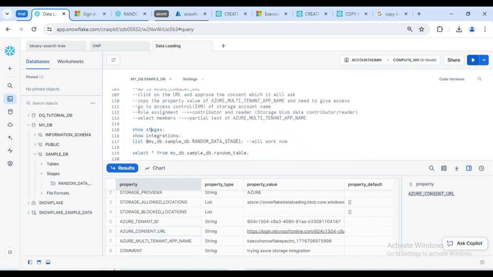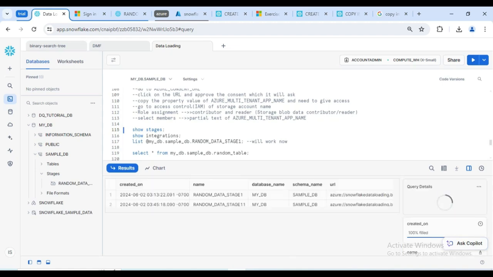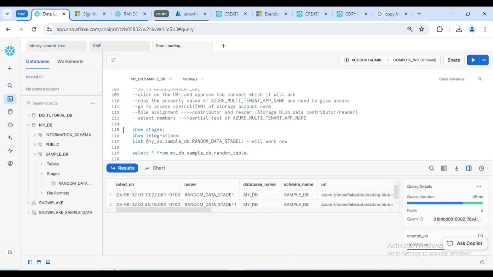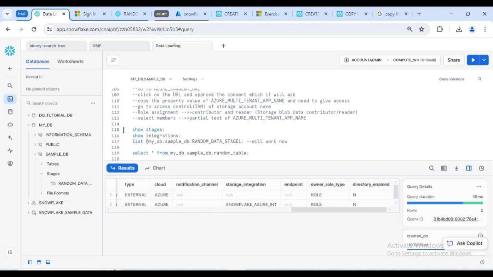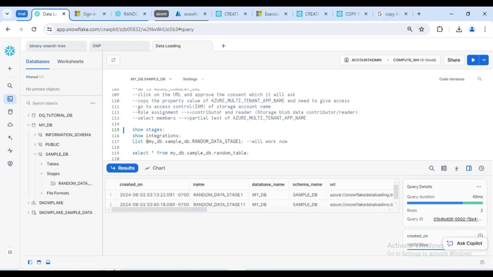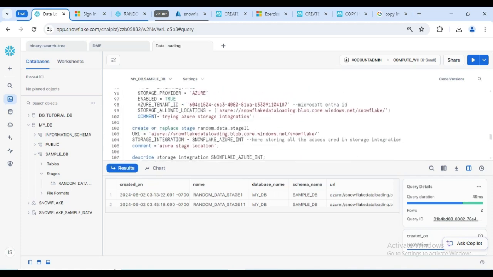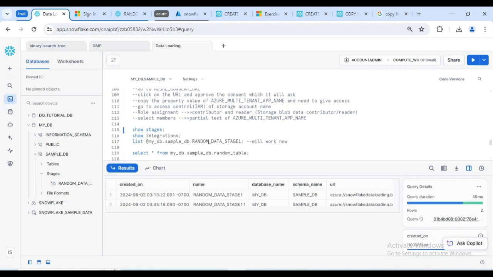Once we do it, run show stages. Here we can see the two locations, but it is not showing full information because I haven't fully configured this storage integration object. Once everything is successful, you will be able to list the files in this staging location. So now if I run it, it won't give a result because I haven't fully configured this storage integration object. Here I just gave the theory.